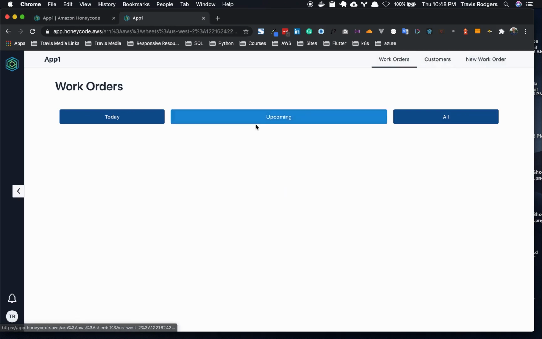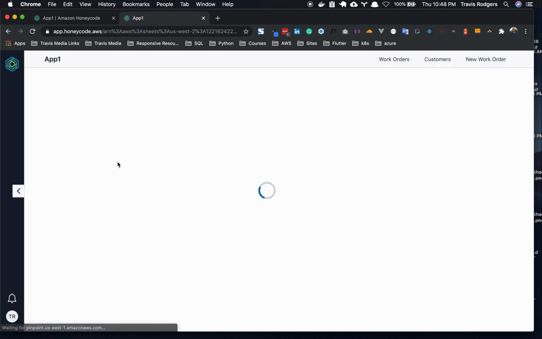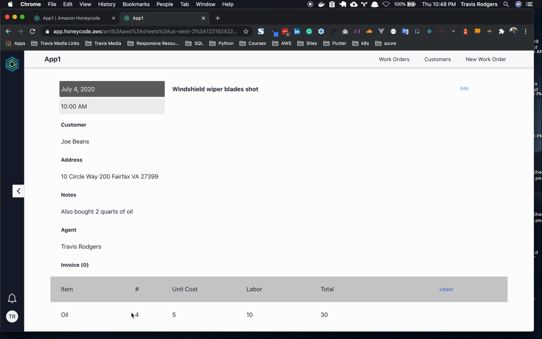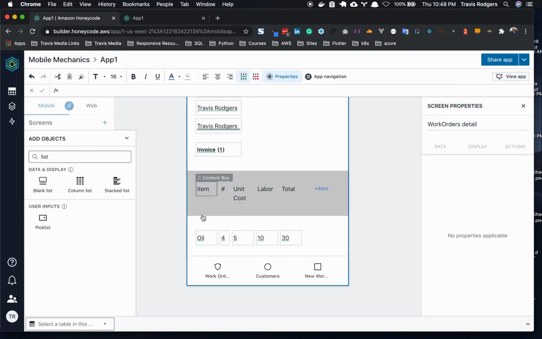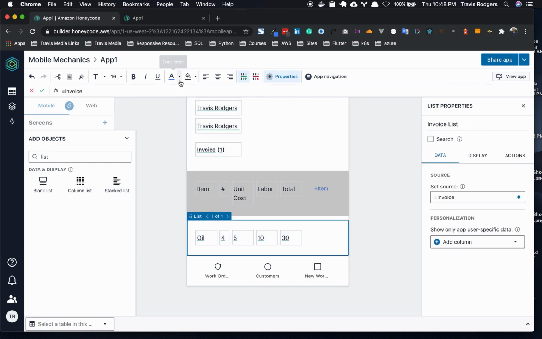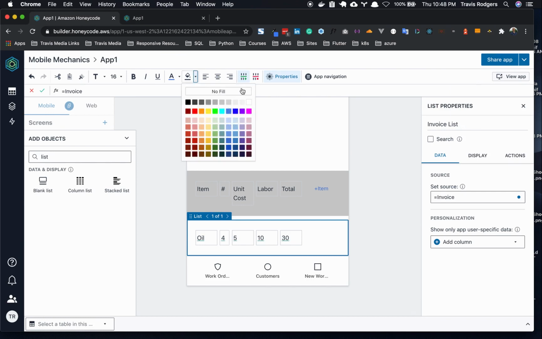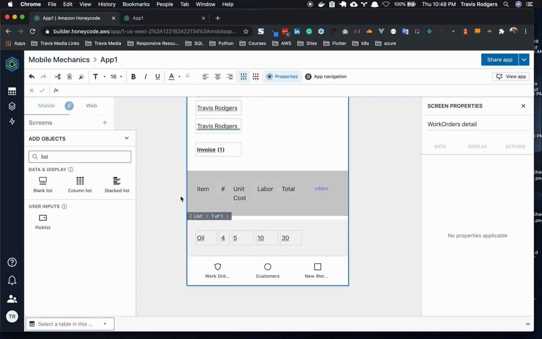Let's go to work orders. We don't have any for today, so let's just grab this one. Down here, we have our table header with our item button here, and then we have the row, the invoice below that. And let's actually make that a little bit gray as well. So let's come up here and just make it a little bit gray, maybe a little less than that, just to make it stand out.